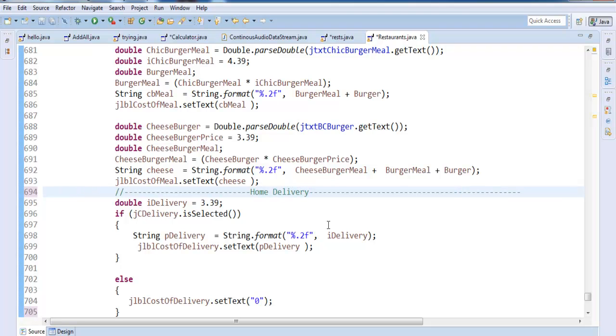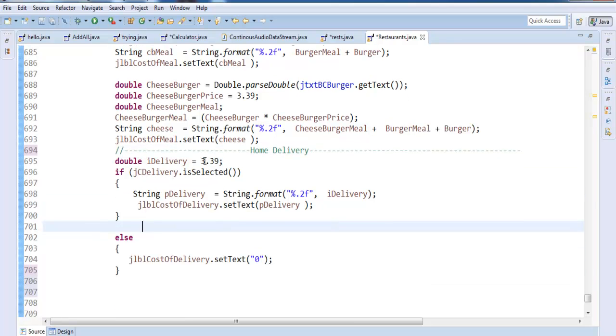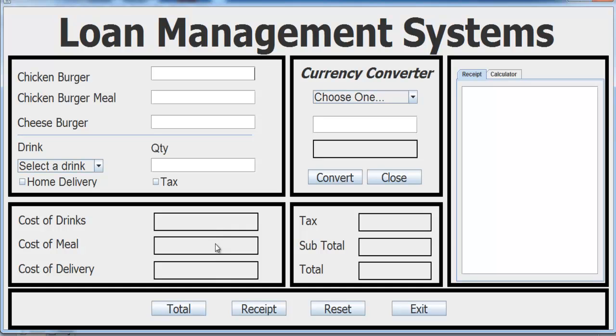Okay, so if this is the standard price for home delivery, and if you enter nothing, that will be 0. In this case, if the checkbox is checked, then this variable is assigned to this variable right here. This double variable is converted to this string variable, which is then assigned to the label, else the label becomes 0. So if I run it right now, as you can see, there's nothing there.